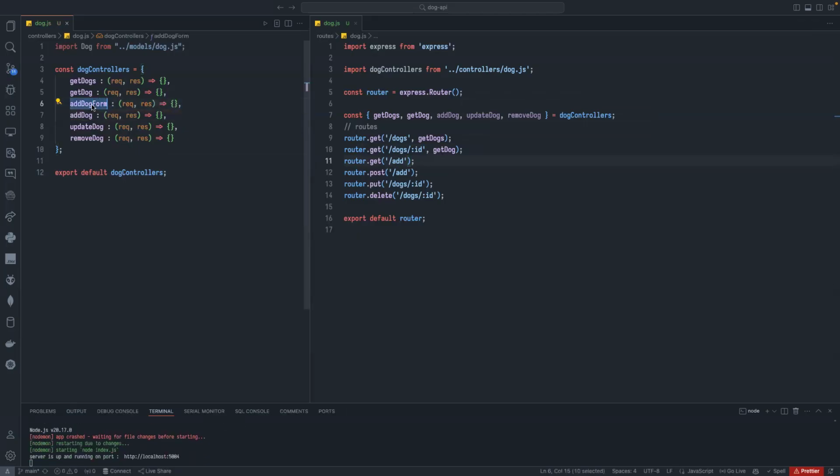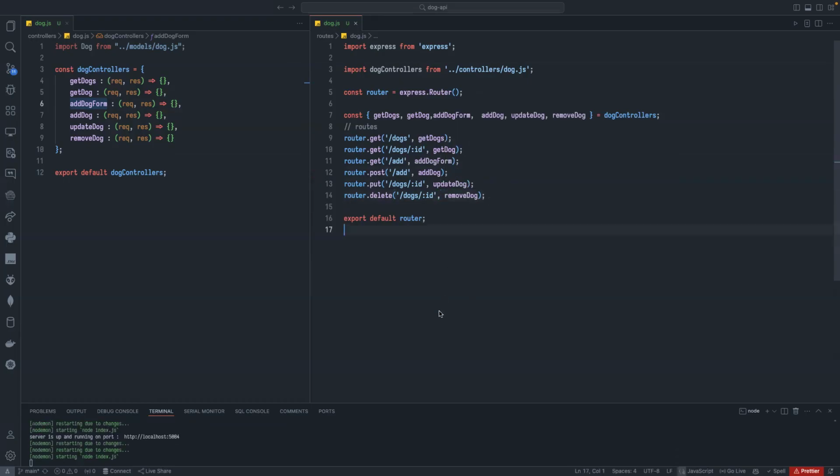Okay, I need to destructure it as well here. Dog, it should be here. Voila. We have now add dog form, so let's add dog form. Yes, that should be fine. Here I will need add dog. And here I will need update dog, if I'm not mistaken. That was the last one, it will be delete dog. Or remove dog, whatever you want to name it.